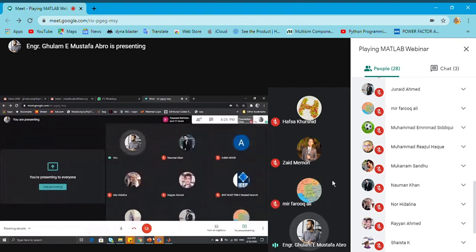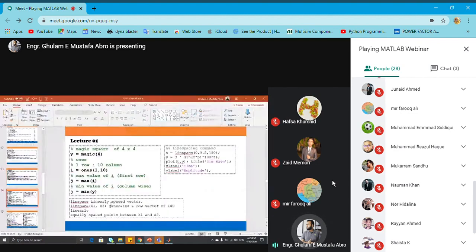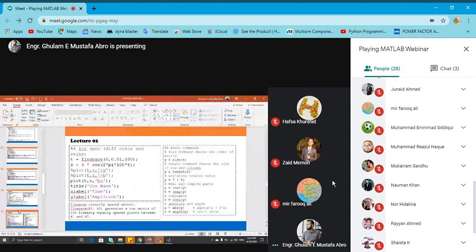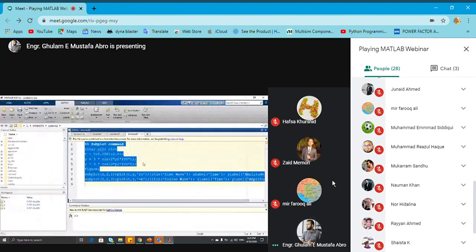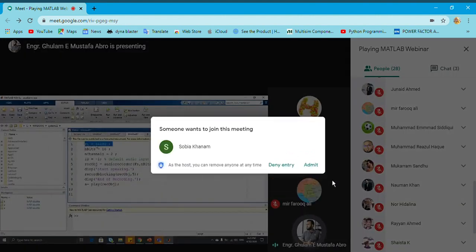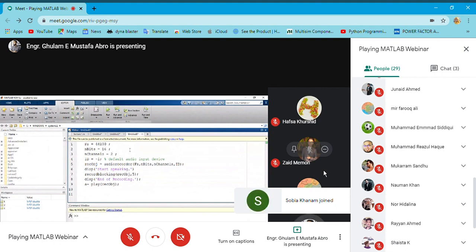Okay, so now I'm going for a further code. If you can see this particular slide, I'll copy this code and let you understand what I'm going to do in it. Over here we have fs. Fs is your sampling frequency, right? So you have a sampling frequency which is 44,100, right?